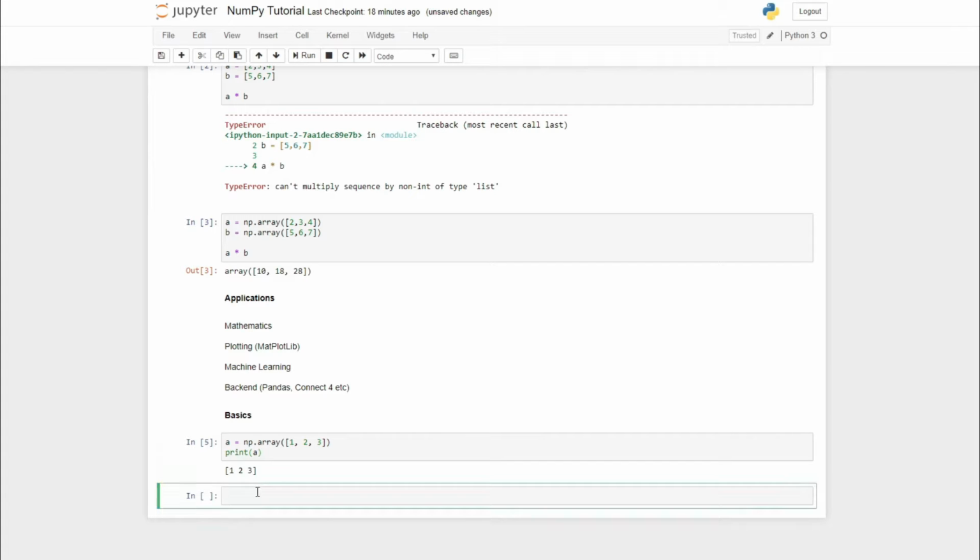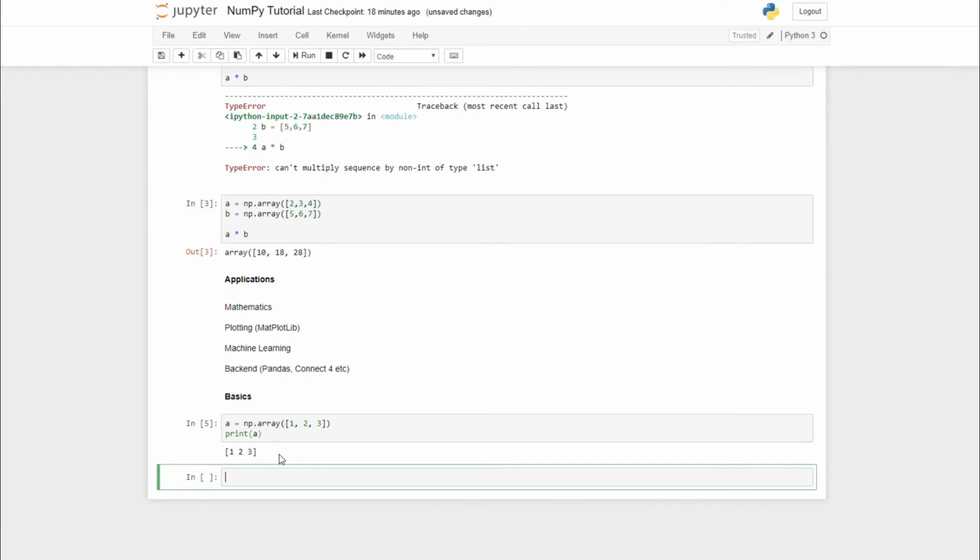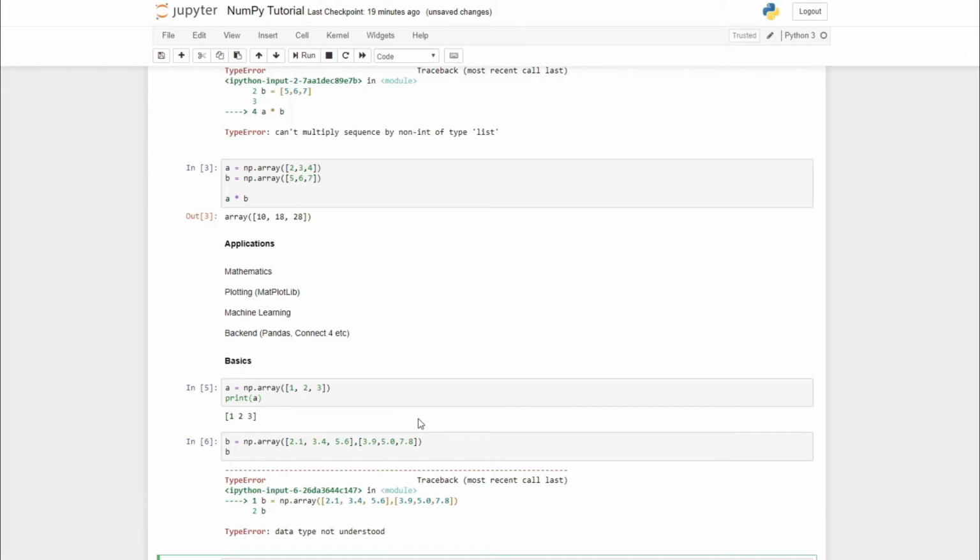Similarly, if you want to define a two-dimensional array, you can write b = np.array. For example, this two-dimensional array is a float array, so we will use the parenthesis first, and then the first row, for example 2.1, 3.4, 5.6. Remember we should divide the two rows with a comma. Then we will use another list, the second row, something like 3.9, 5.0, 7.8. Then if I just print b, okay, it's a type error.